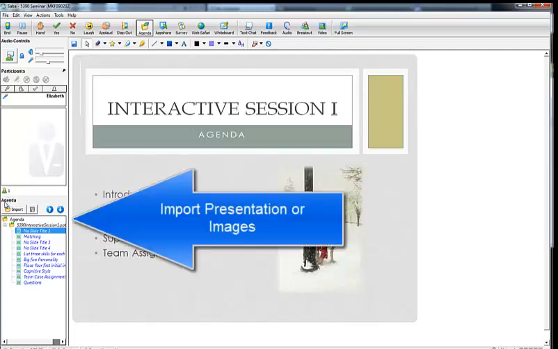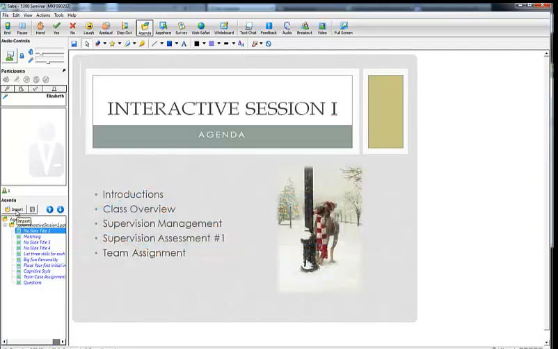Towards the bottom, you'll see an agenda listed, and you can click on Import if you've created a PowerPoint presentation, or you've got images that you've created, you can import them using this feature, and again, they'll appear just as you see the one in front of you that we used for our first interactive session.